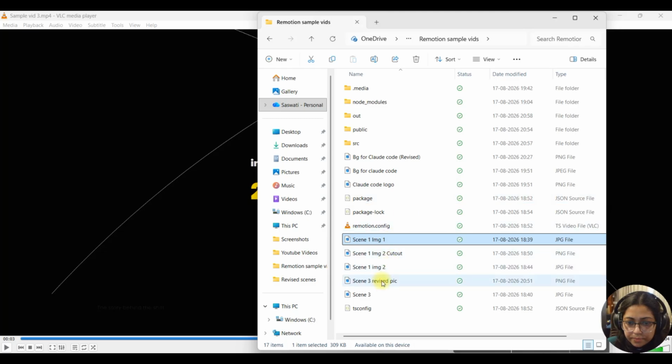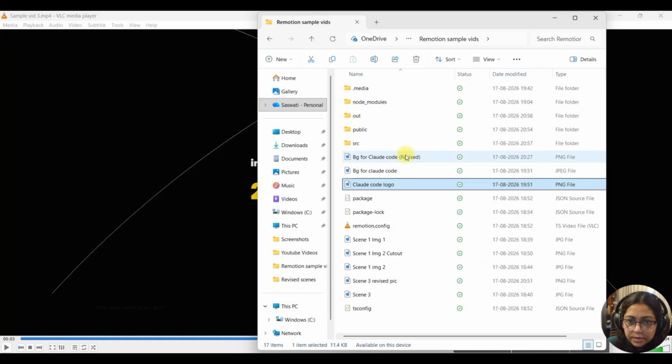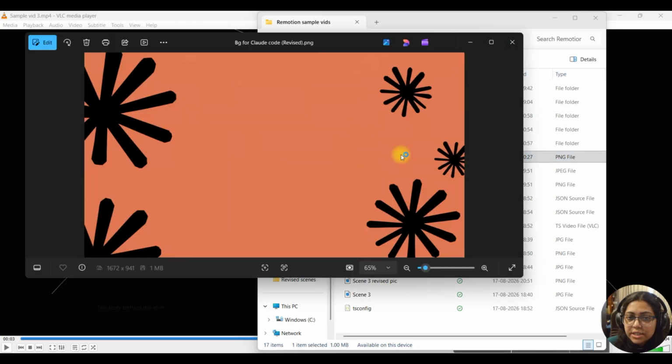I think one more background image is also there. Claude Code logo. Yes, Claude Code logo and this background for Claude Code. So I provided these scenes for creating one animation.